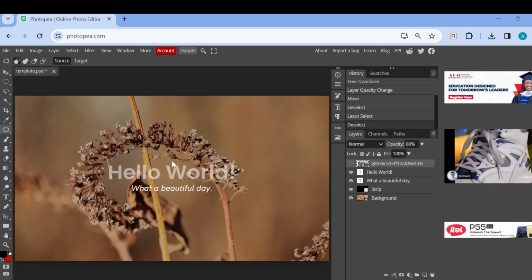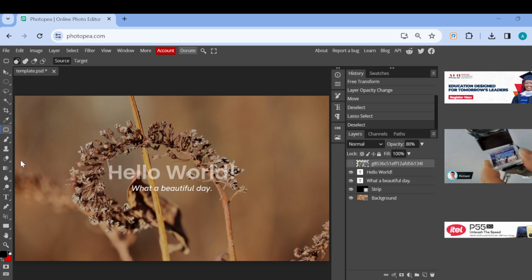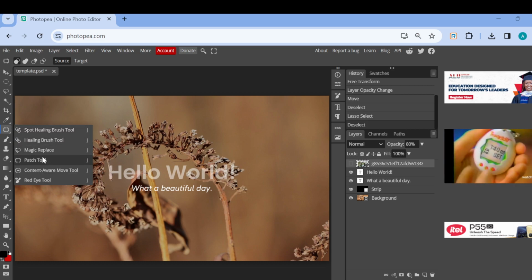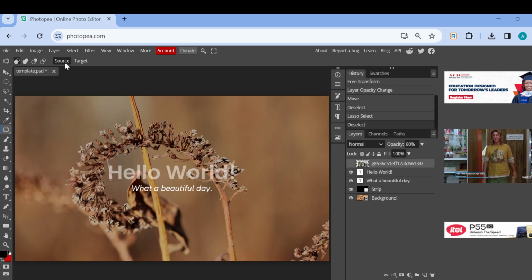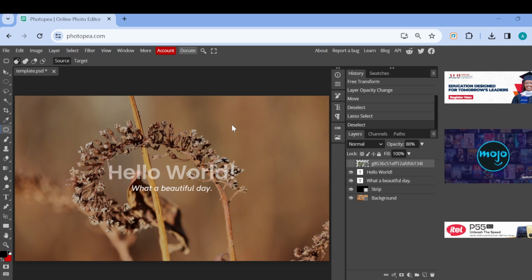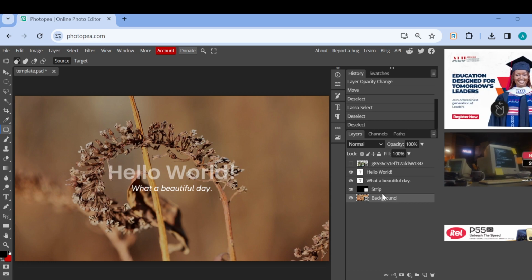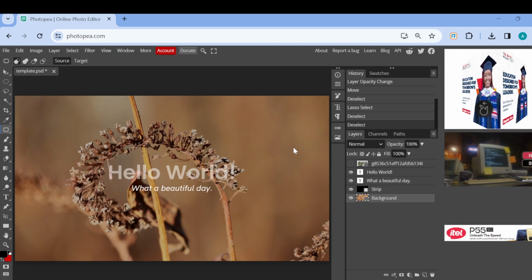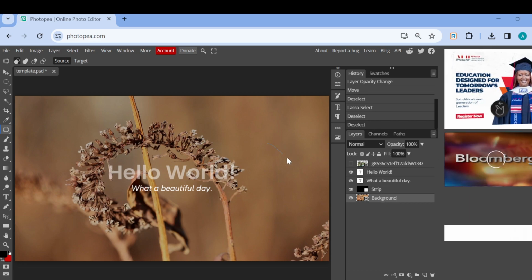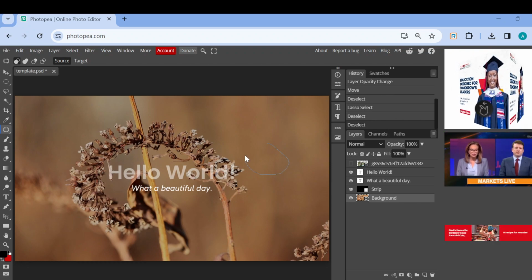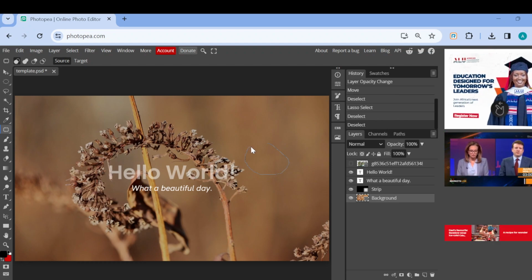Okay. So once you have it back in the middle, the next step, like I said, is to click on the patch tool. Once you've clicked on the patch tool and selected source, just come over to the screen and then select the layer that you'd like to patch. Then just go ahead and draw out or trace out the area that you'd like to patch.